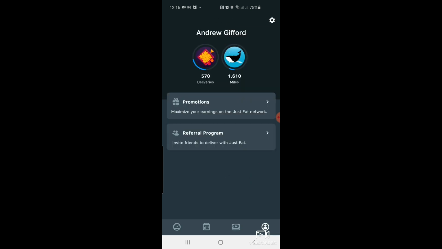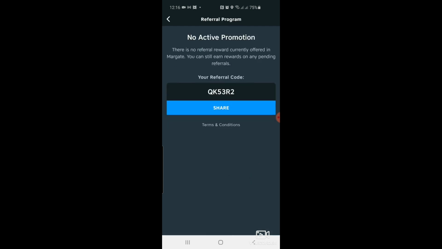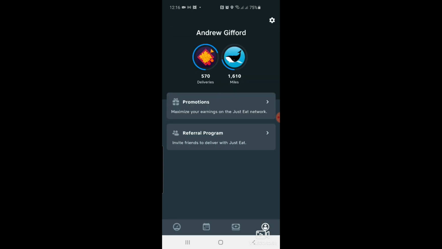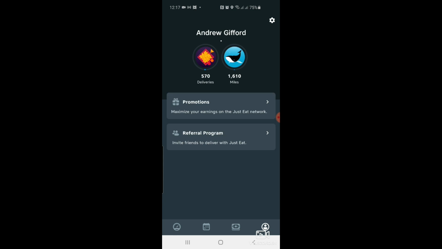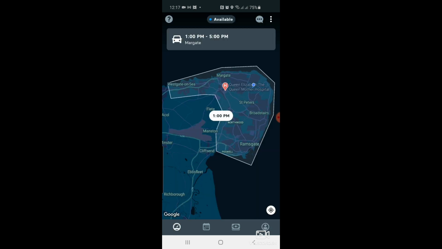If we go back out of that, they have a referral program. There's not anything going on in my area at the moment, but if you share a referral code online or with your friends, if they sign up for Just Eat, you can get some money. So it's a bit like an affiliate marketing kind of thing. If we go to the cogwheel up here, we've got various app settings, updates. You can edit your profile, your documents, your banking information, and all the rest of it. Come back out of there, go back to the beginning again.